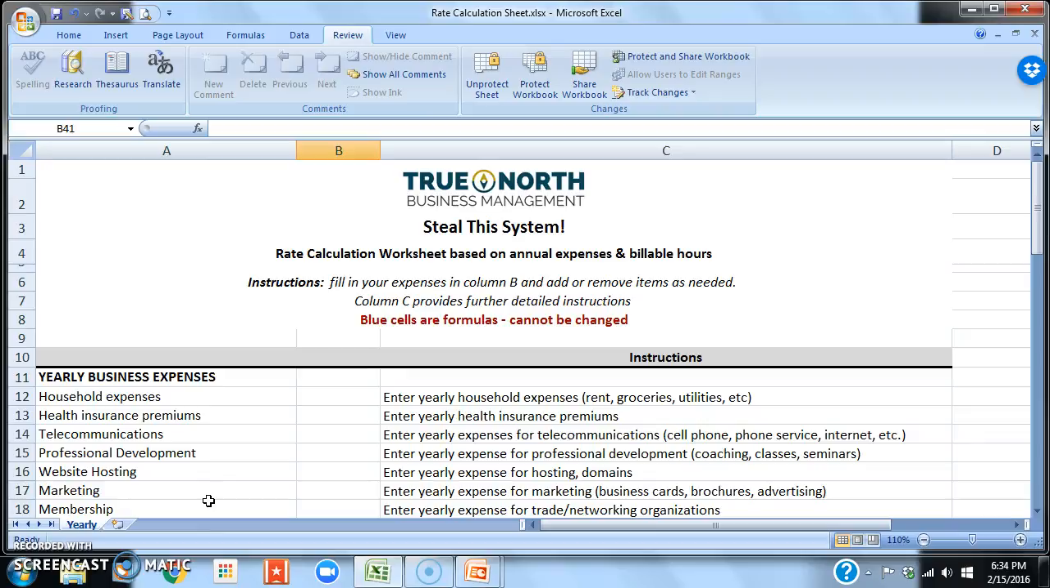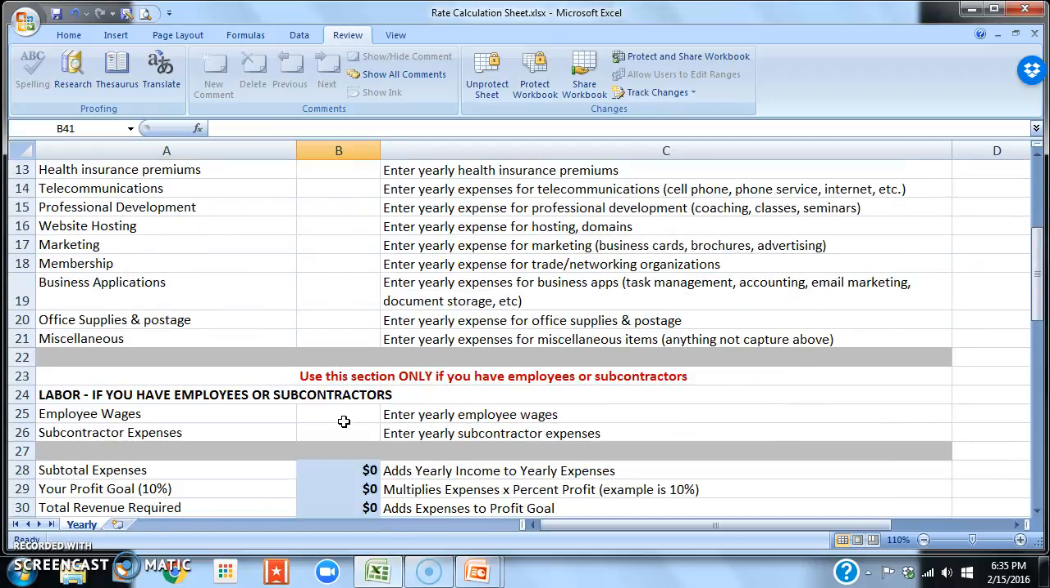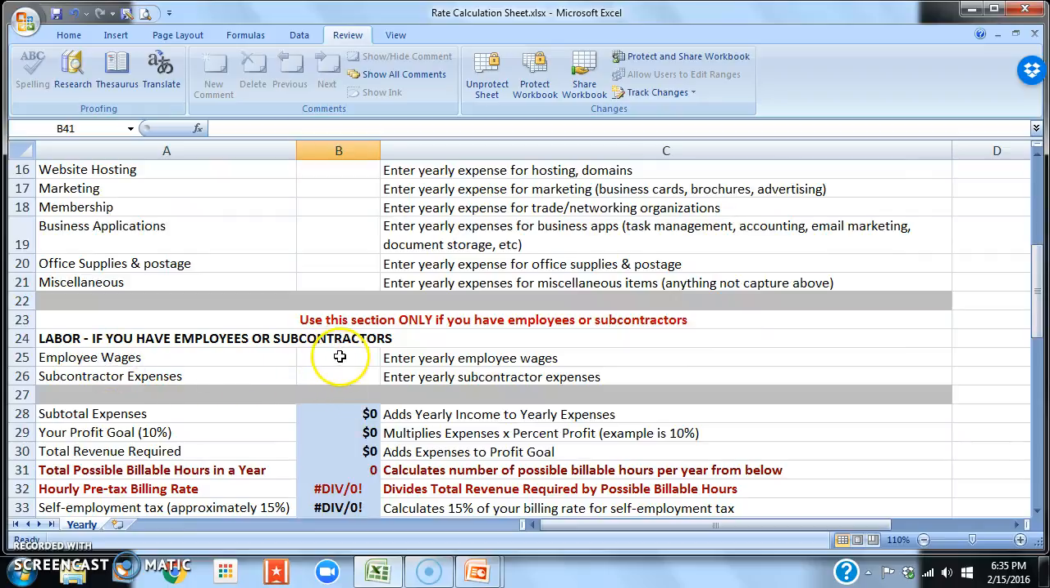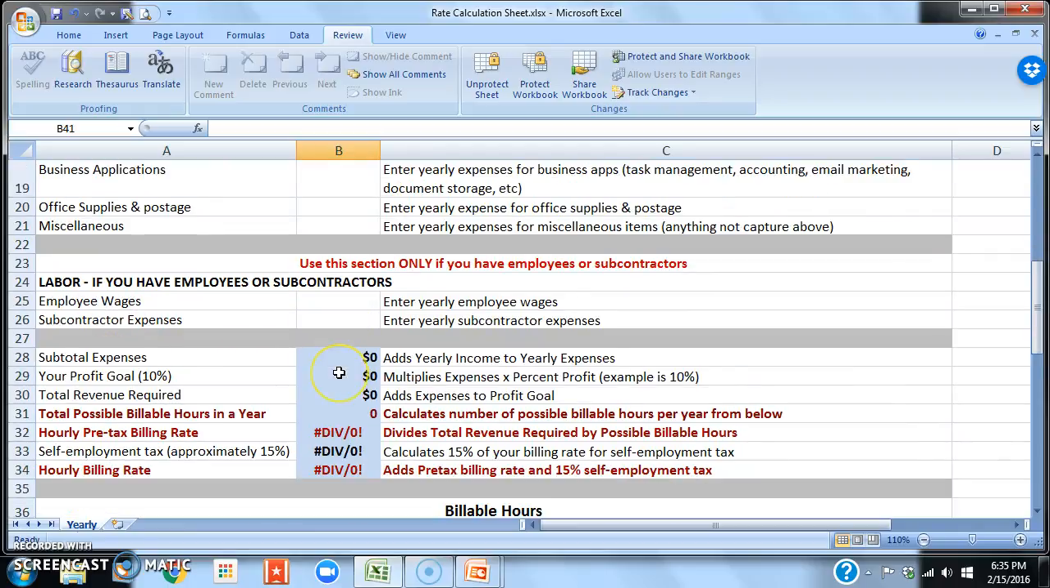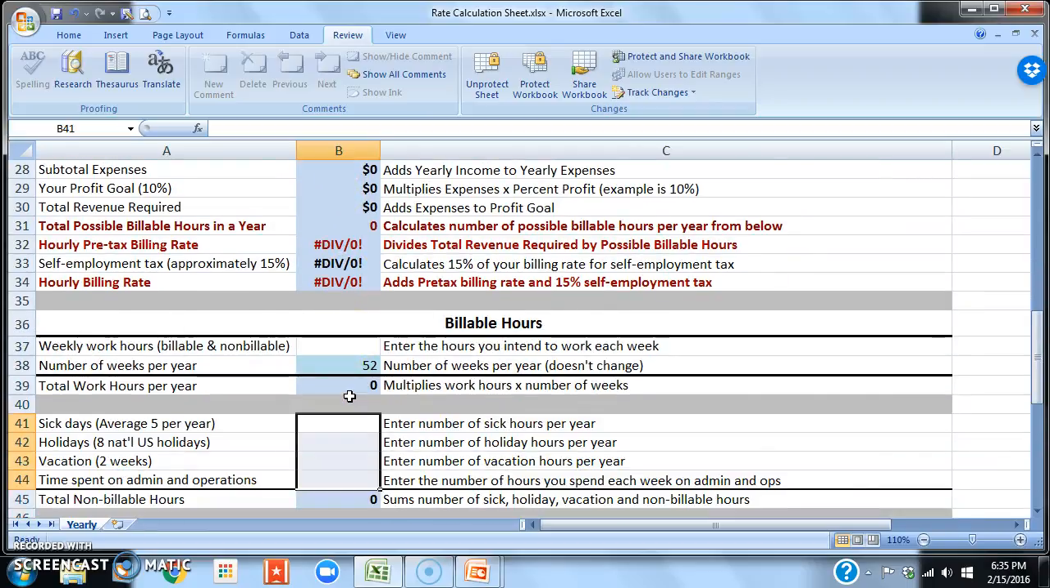for another time. But I do want to say that you still need to understand the amount of money that you need to earn and what that translates into by the hour. So what we're going to do with this worksheet is we're going to plug in your annual expenses, and then we'll just scroll through it and you'll see. You'll plug in your annual business expenses here. If you have any employees or subcontractors, you'd enter that information here as well. Here's some calculations that are automatically made for you.